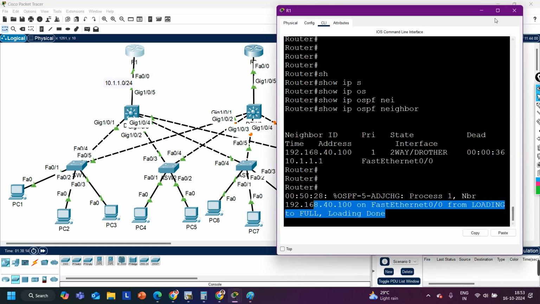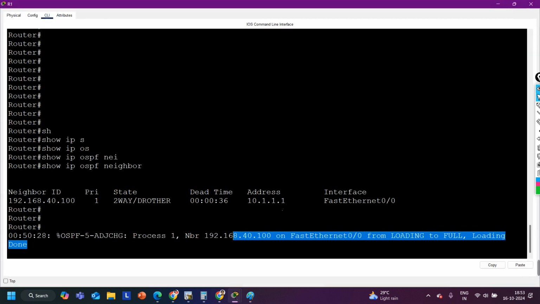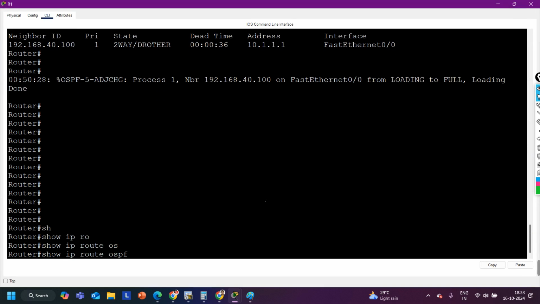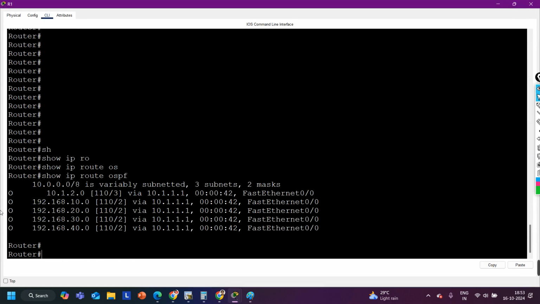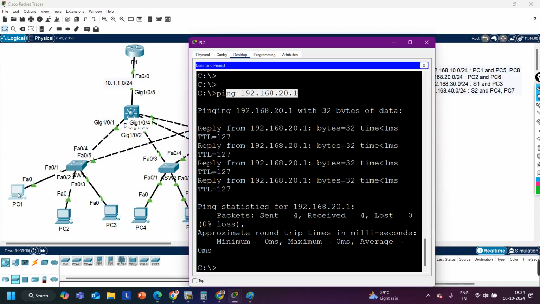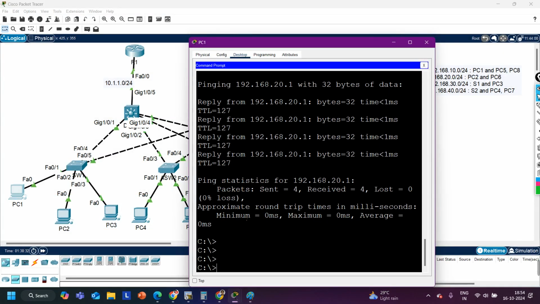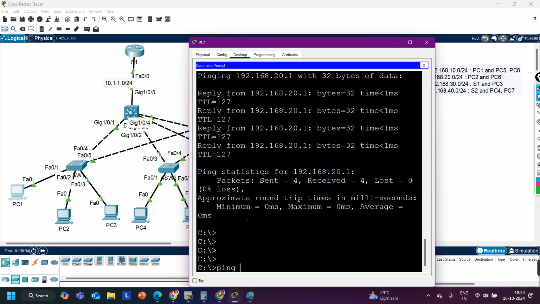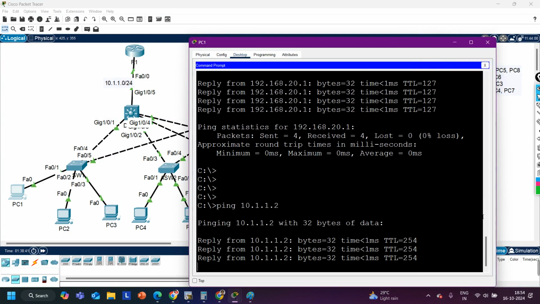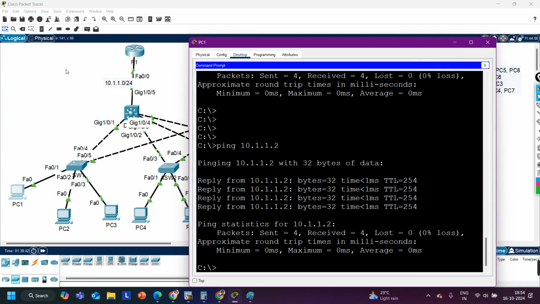Now let's verify the OSPF neighborship between router 1 and distribution layer switch 1. So here even you can see the log message, right? So I have one log message here for the OSPF neighborship. And now guys, if you check the routing table of this router, so show IP route OSPF, you can see router is learning all the internal prefixes 192.168.10.0, 20.0, 30.0, 40.0, right? And you can check whether the PC is able to ping the router or not. So ping, and the IP address of R1 is 10.1.1.2, and you can see ping is working. Means PC is able to ping router as well, right?